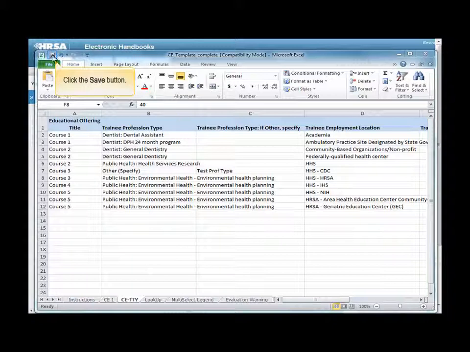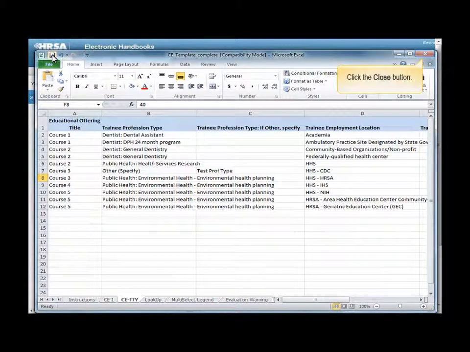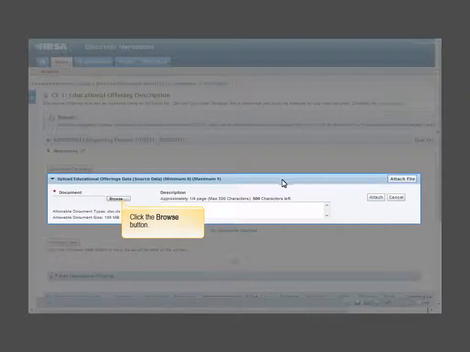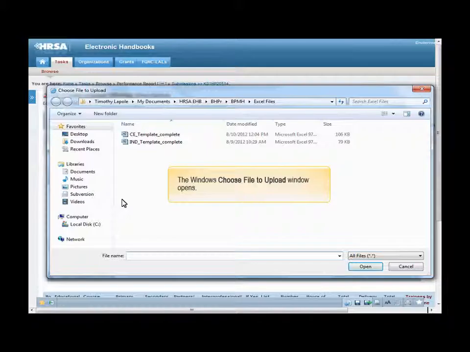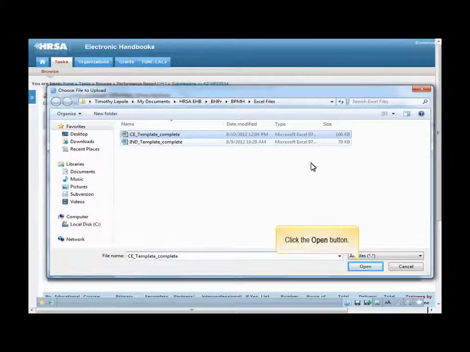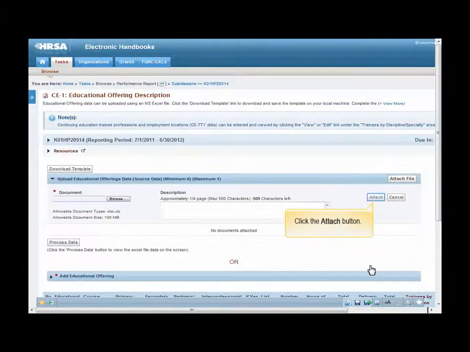Click the Save button. Click the Close button. Click the Attach File button to begin the file upload process. This is the first step in uploading your data into the EHBs. Click the Browse button. The Windows Choose File to Upload window opens. Navigate to the file location and select the file from the folder. Click the Open button. Click the Attach button.